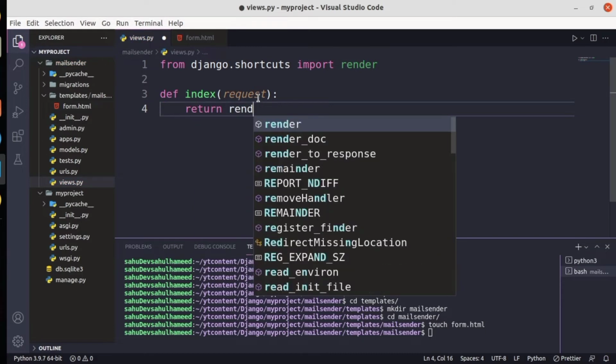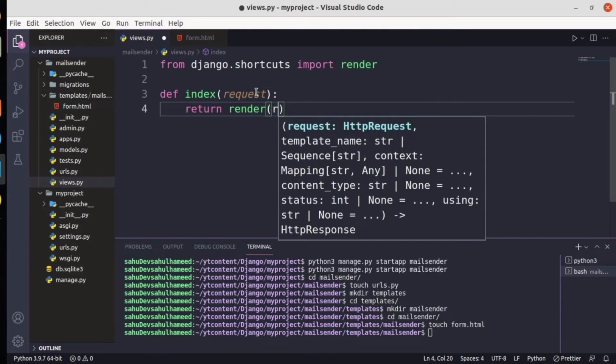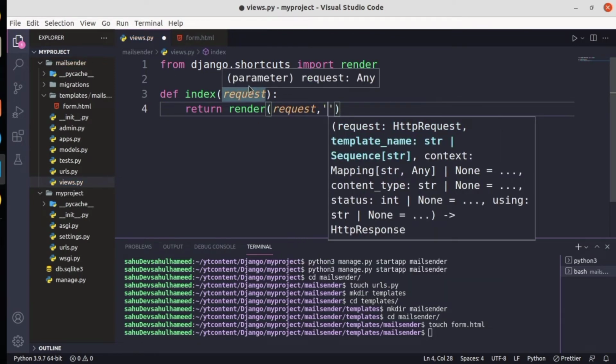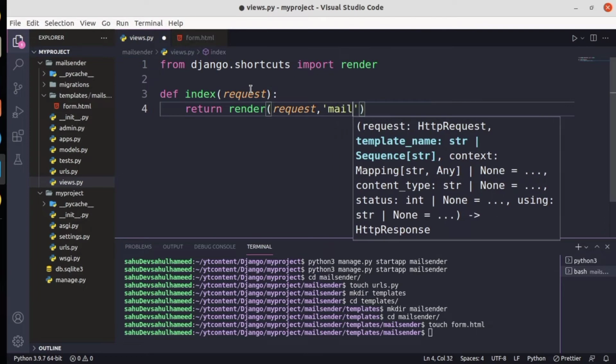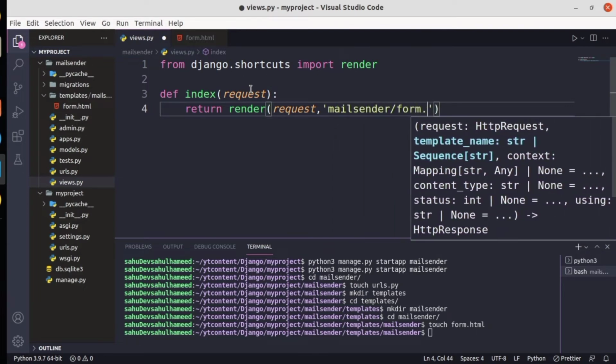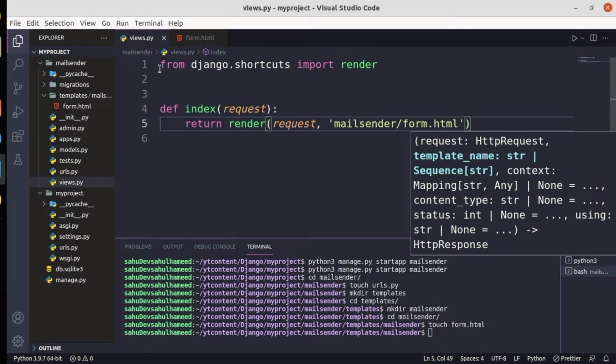Let's just say return render. Here we have to specify our request, and we have to specify our file, which is inside the mail sender, right? Let's say mail sender slash form.html.